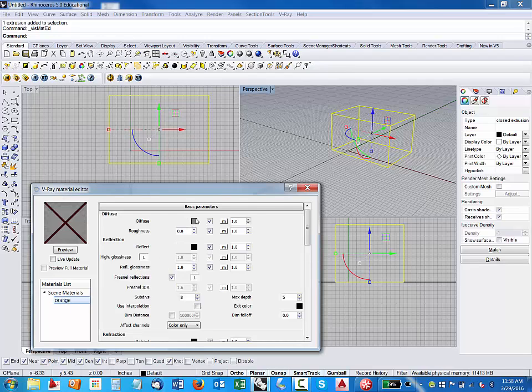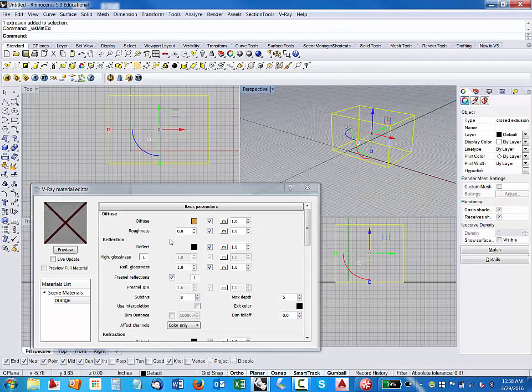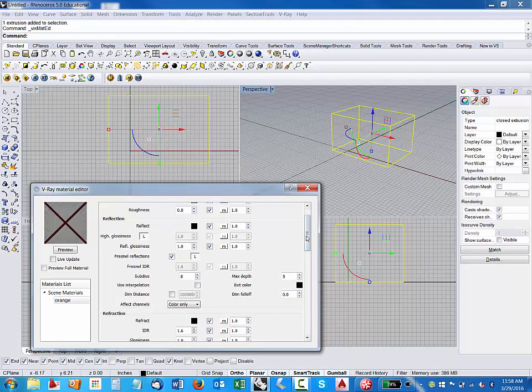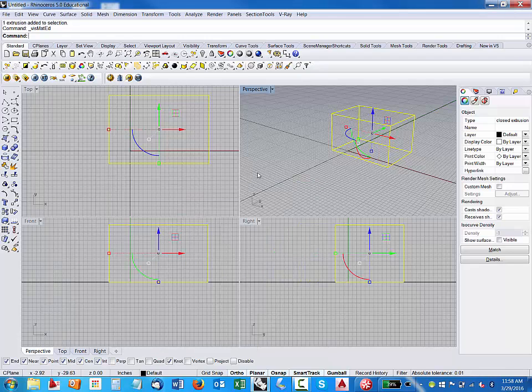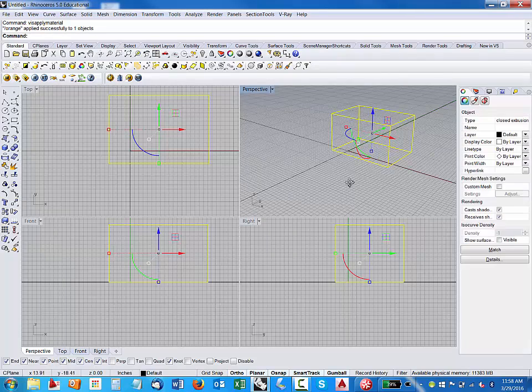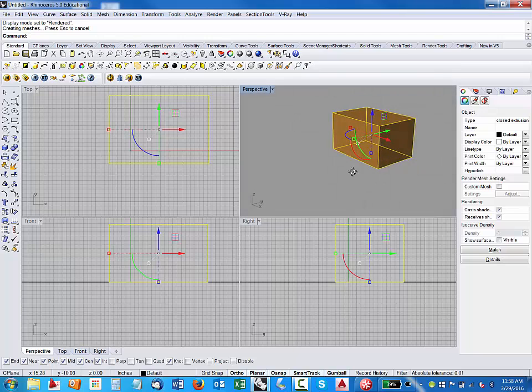So if we just want an orange color or whatever color we want, we can go in here and choose just a color. And then if we do want to, we can change the reflectivity and refraction of all of these things, but let's just keep it basic. So now we have that orange color. Preview it. There it is. Now we want to apply it to this box. So just right click on the material when that's selected and hit orange. Now, if we're in the rendered mode, there's our orange box.